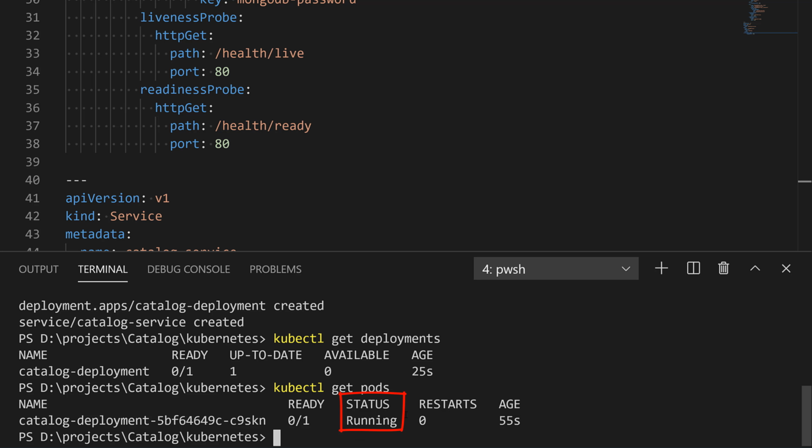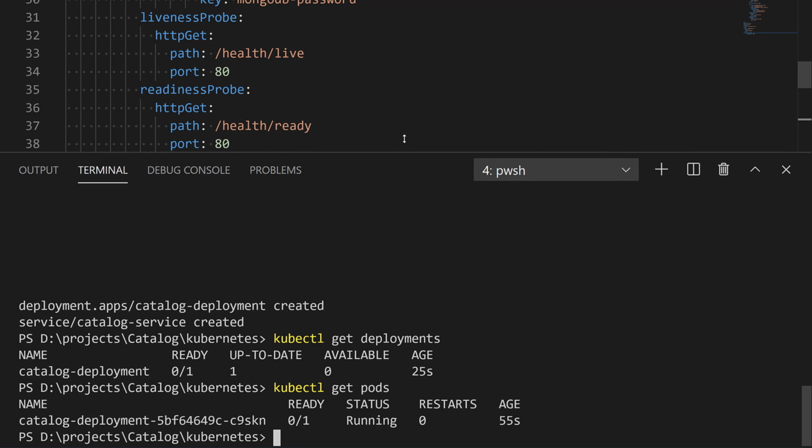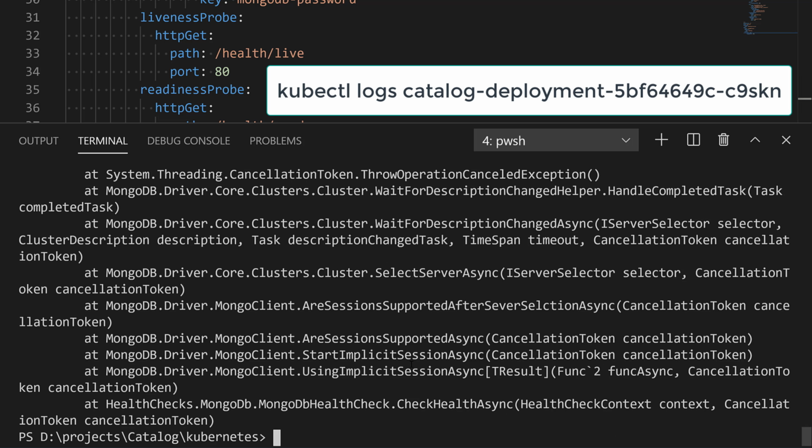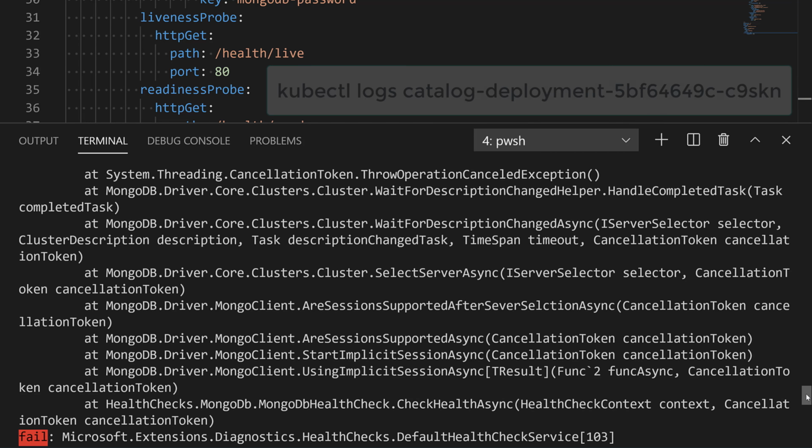So what this really means is that our liveness probe, you remember we have a liveness probe, is reporting a healthy status, but our readiness probe is not reporting a healthy status. So to find out a little bit more of what's going on here, and I'll expand this a little bit more, let's actually get some logs from that catalog pod. So kubectl logs, and then the name of the pod, hit enter, and then we're seeing something interesting here.